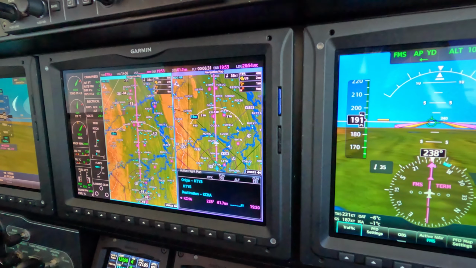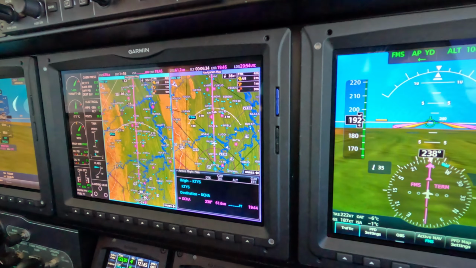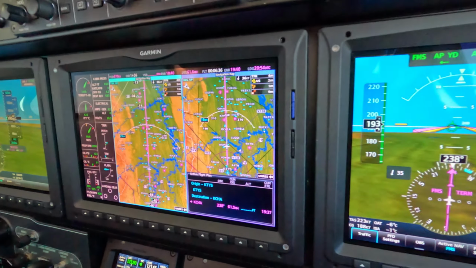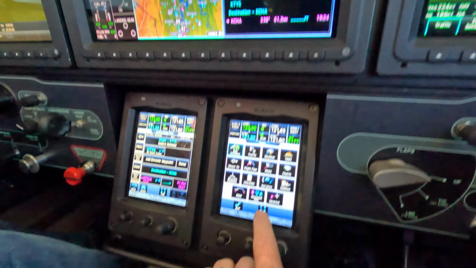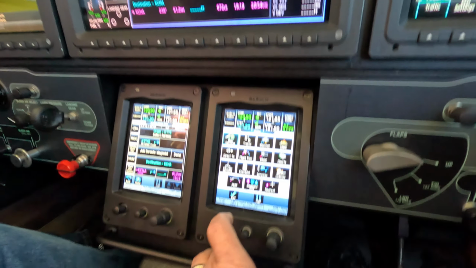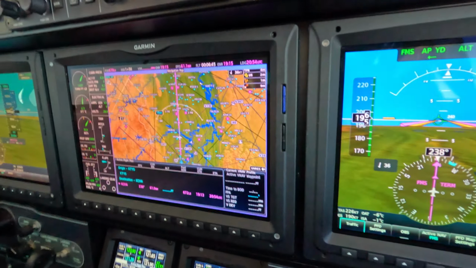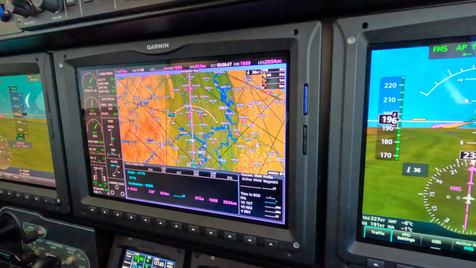Then once we've got a complicated flight plan with a number of fixes and we want to know exactly where we are, we can simply go full on the number 2 GTC, which kicks off the other side and gives us a full map there.